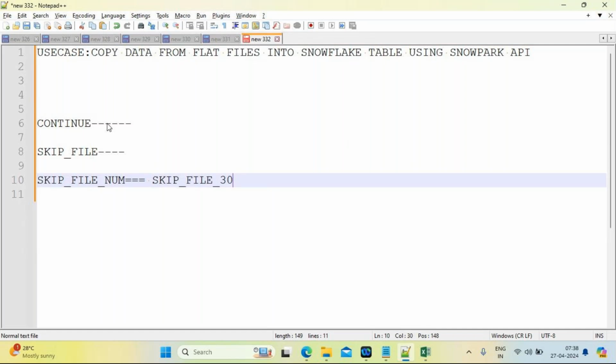Now you might have a question: I have 100 files and only one file has an error, will it skip or not? It won't skip. Only if the errors equal 30 or exceed 30 will it skip the files. If you have only one file with an error among 100, it won't skip. If the limit crosses 30 or more, it's going to skip.